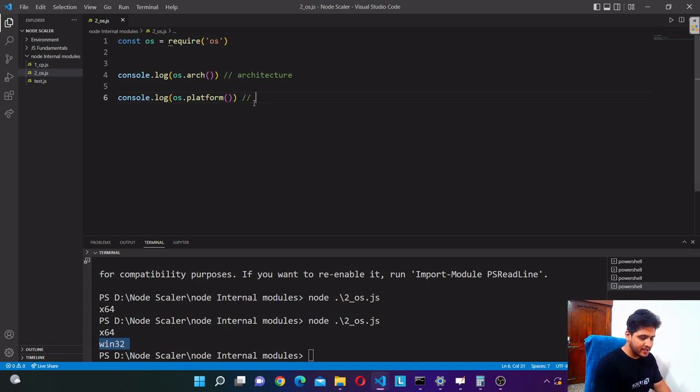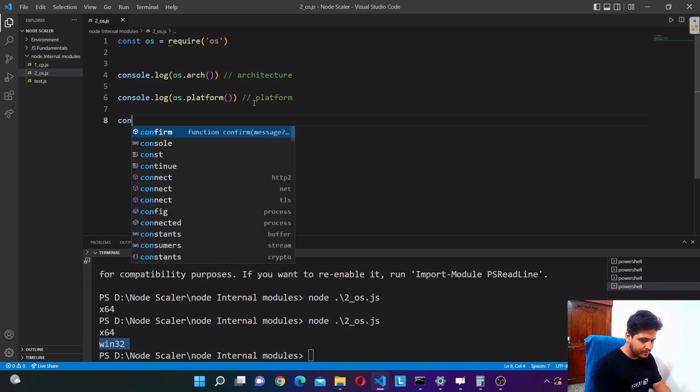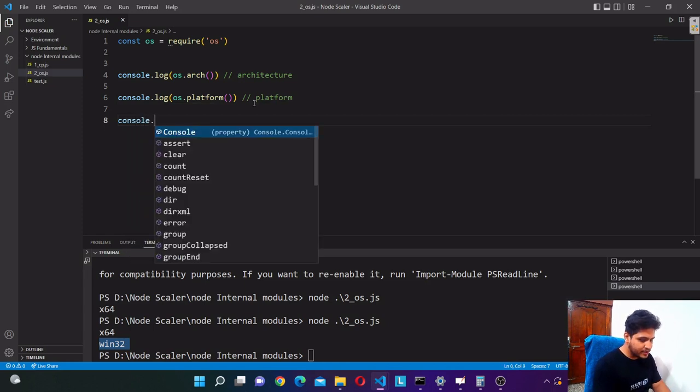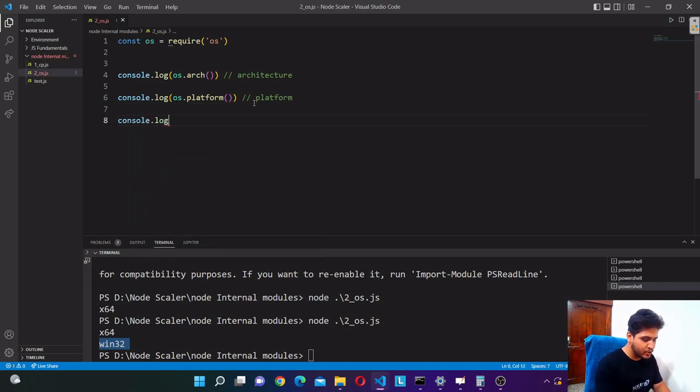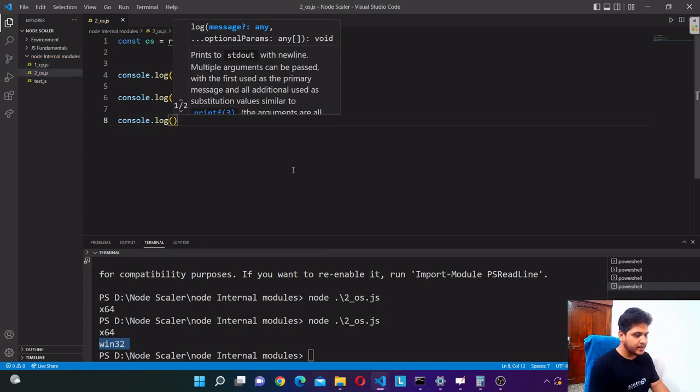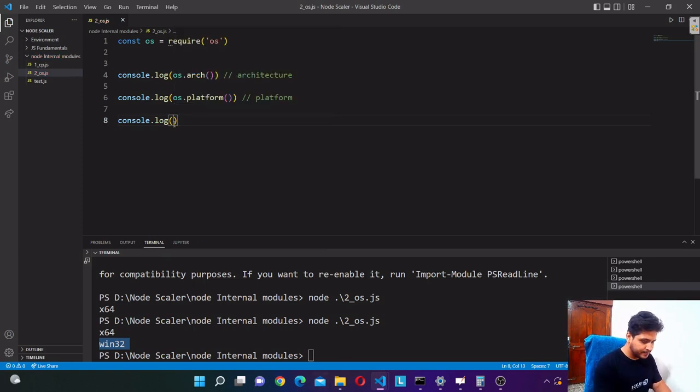So this will actually tell you about the platform. Well, the method is self-explanatory, but still I'll write it. Then what other method we can use here is we can use console log, and we can say os dot networkInterfaces. So this is a method that is network interface. And network interface will actually give you the information about the network you're on right now, right?